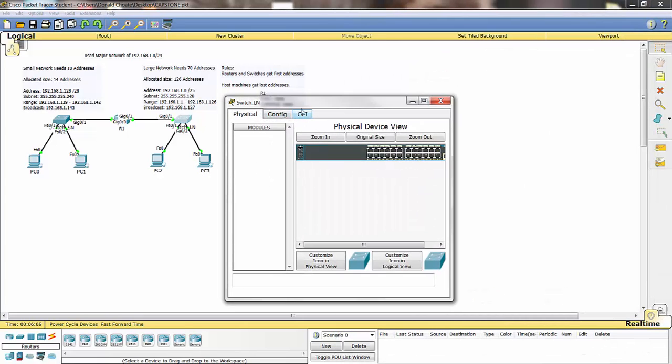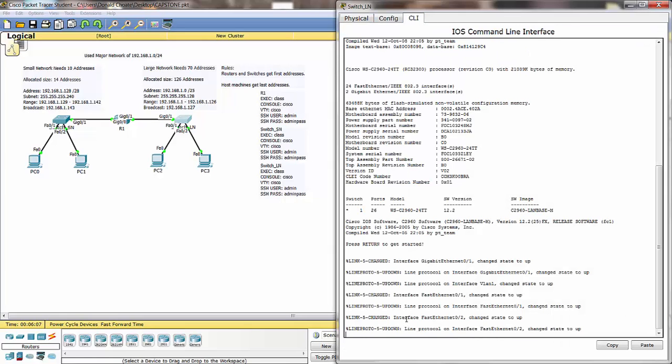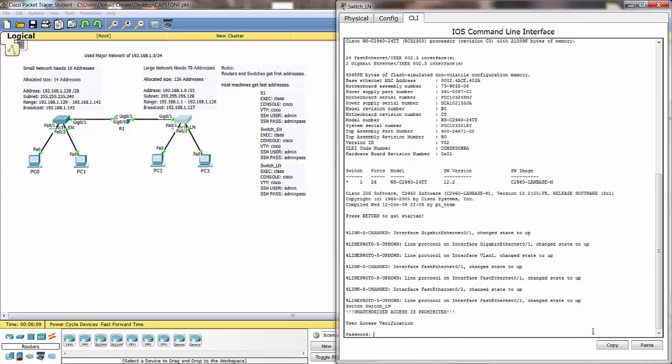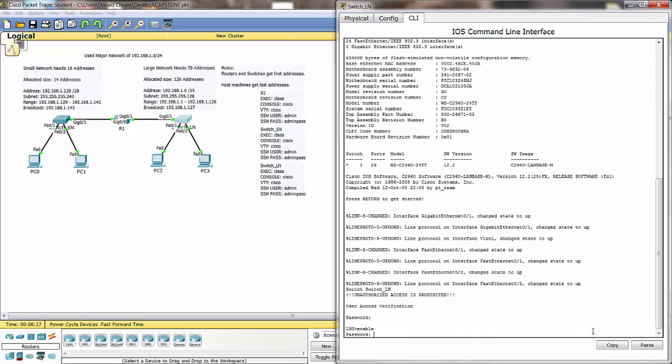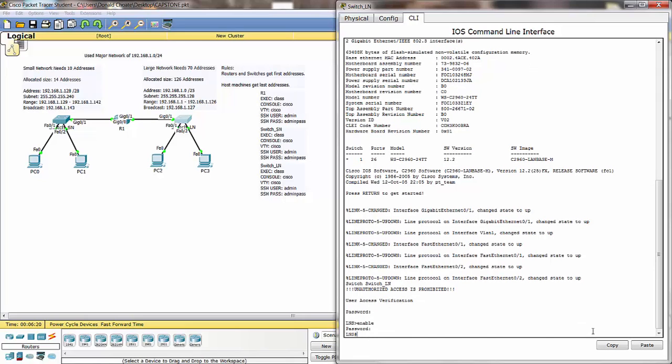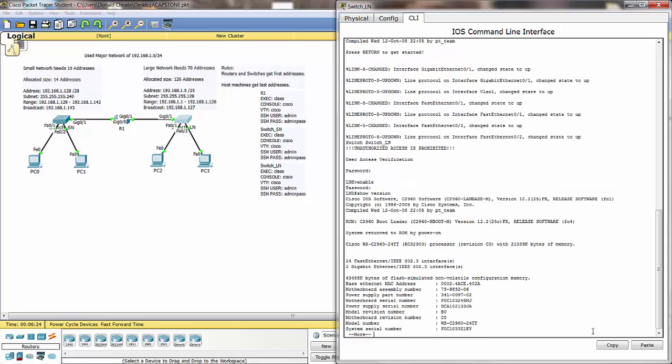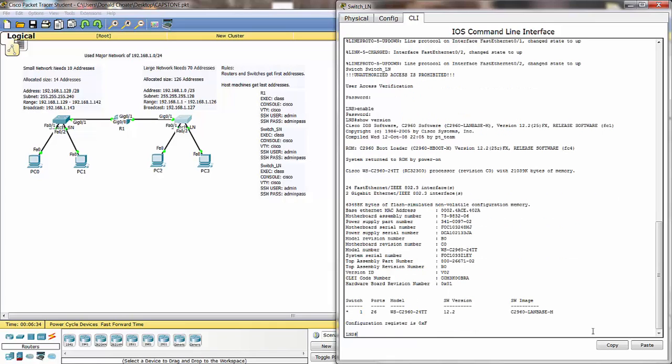Let's access this switch command line. Our password is Cisco for our console, and class for our privilege mode. Let's take a look at our version. Everything looks good here. Model numbers, serial numbers, everything's good there. Let's take a look at our running configuration.